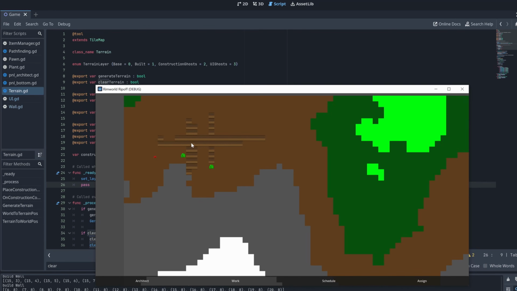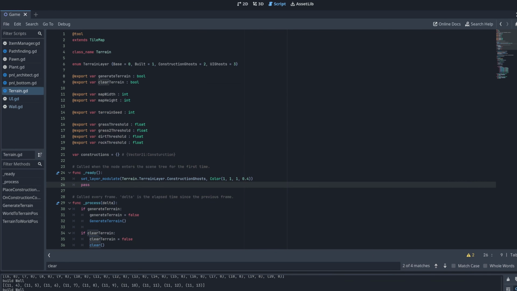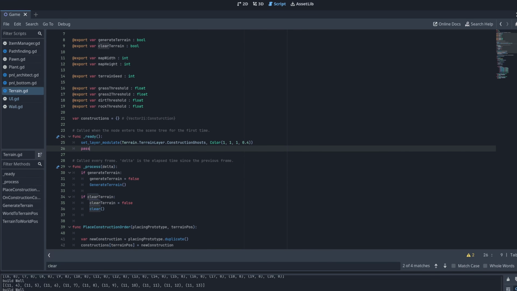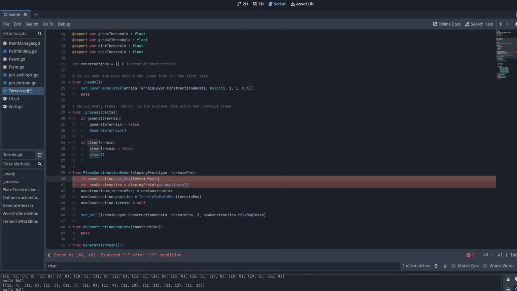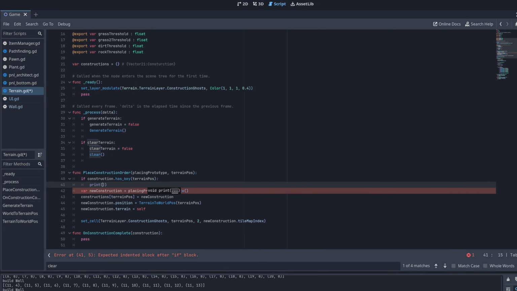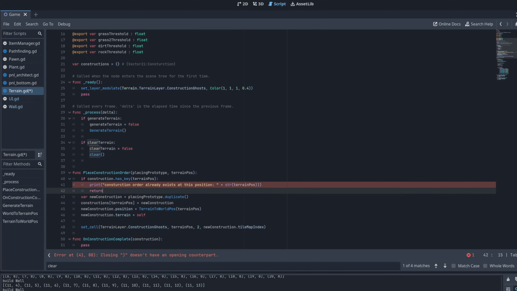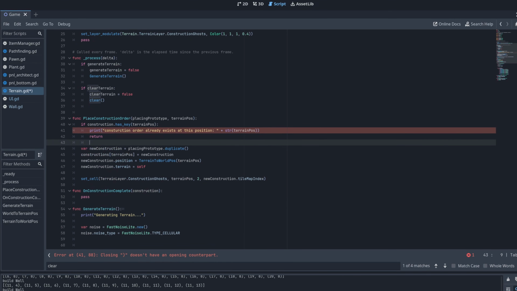Now one problem is I can build them over and over. That's only drawing one there, but they're adding to the list a bunch of times. One good thing about using this dictionary is when I place it, before I do anything, I can just check if constructions.has key. So basically, if we've already got one at that position, then let's print an error: construction order already exists at this position, and let's do the position. And then we'll just do a quick return and skip the rest, so it'll just never get added to the construction list.